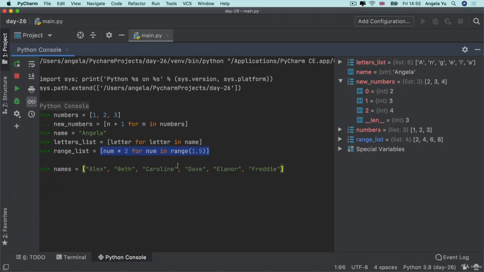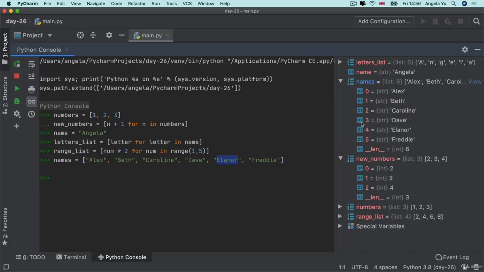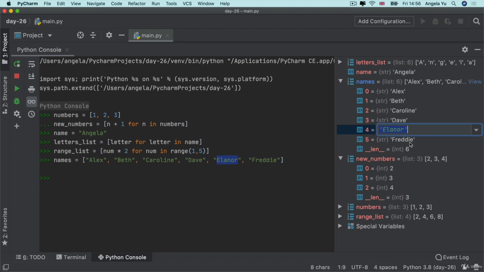Here's an example. I've got a bunch of names here: Alex, Beth, Caroline, Dave, Eleanor, and Freddie. Now, one of the neat things that you can actually do with the Python console is not only can you view what all of the variables are equal to, but you can also edit them if you have an issue. The sharp-eyed amongst you will know that I've actually made a typo in this name. It's not Eleanor, it's actually spelled a little bit differently. So what I can do on the right-hand pane here is I can right-click on that piece of data that I want to change, and then click Set Value, and then actually change the data here. Now that I've got that spelled out correctly, if I type names and hit enter, you can see it's now been corrected, and this is my new list of names.